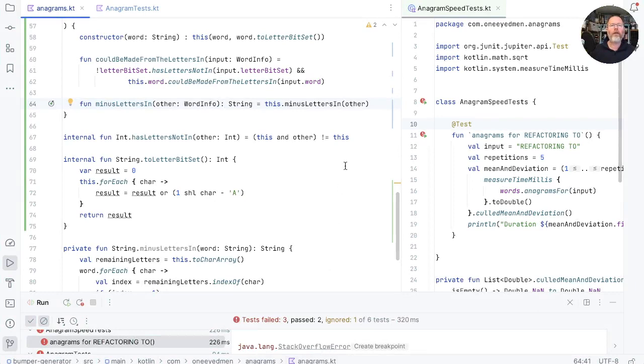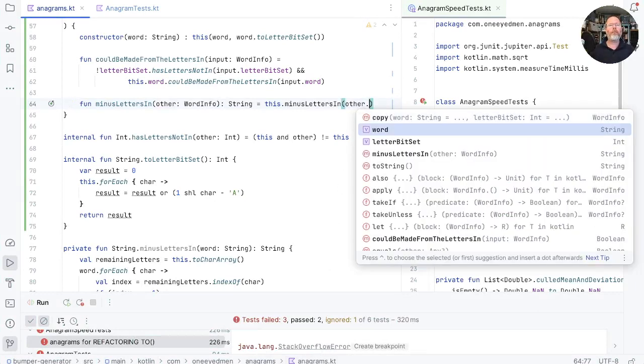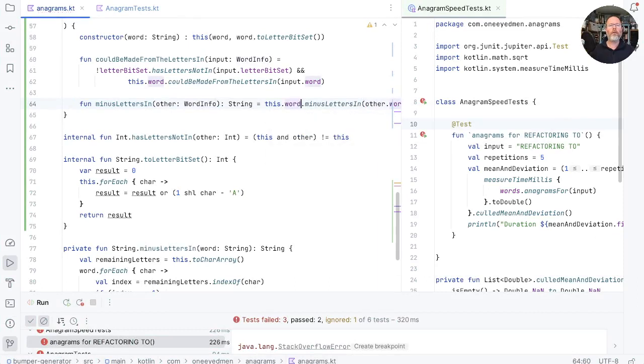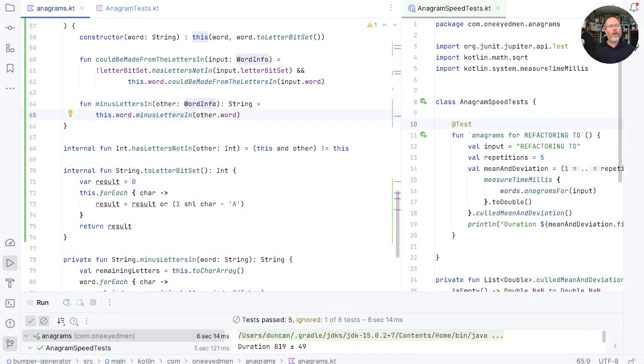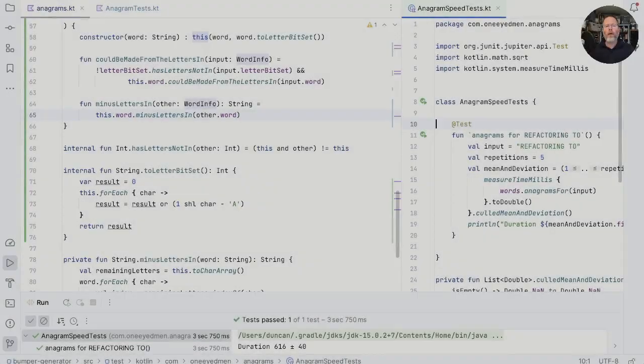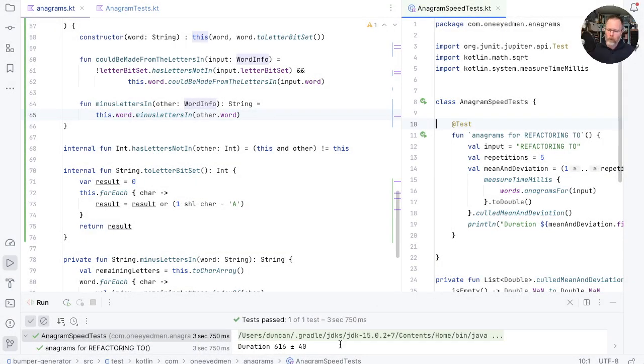Oops, I messed up. I got a Stack Overflow because I forgot to put other dot word. That's this dot word minus letters in other dot word. And run. Phew. I'm now going to run the performance test with the screen recording turned off just to check that we haven't reversed our speed changes there. And there we have it, the low 600 milliseconds.